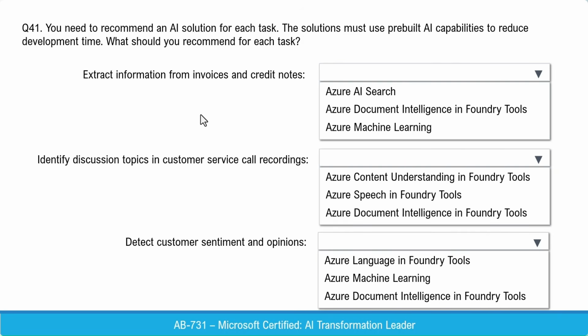Question 41. You need to recommend an AI solution for each task. The solutions must use pre-built AI capabilities to reduce development time. What should you recommend for each task? On your screen, you have been given three tasks to the left-hand side of your screen, and to the right-hand side of your screen, you have been given few Azure AI capabilities, some Azure AI services. And for each of the tasks, you need to choose one Azure service which will be used for that particular task. Okay, so the first task is extract information from invoices and credit notes.